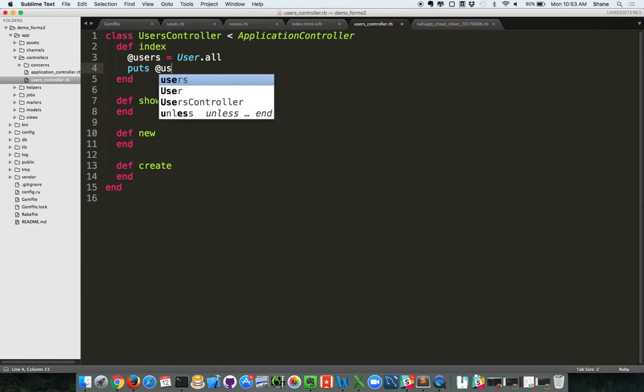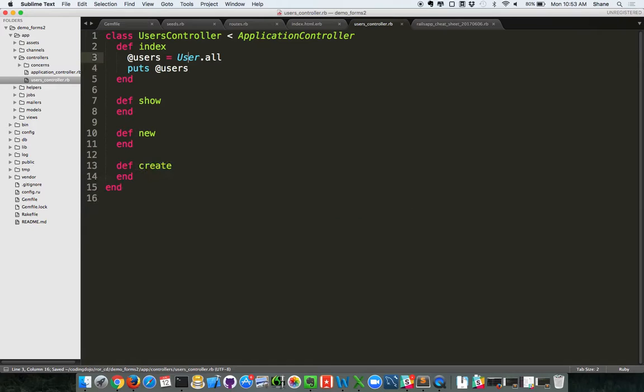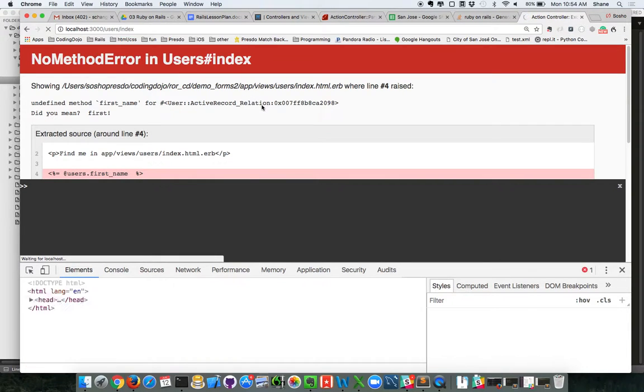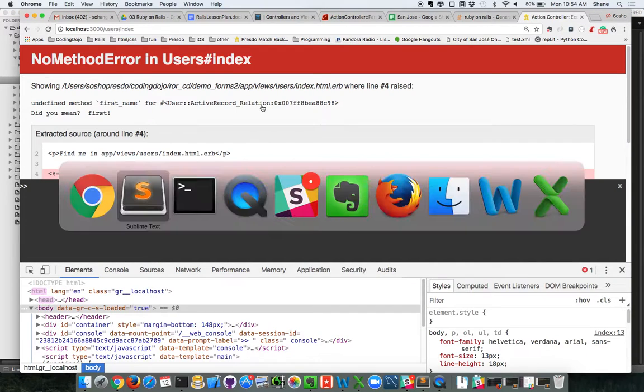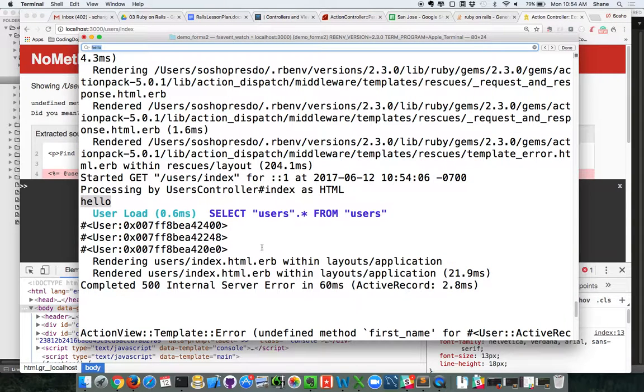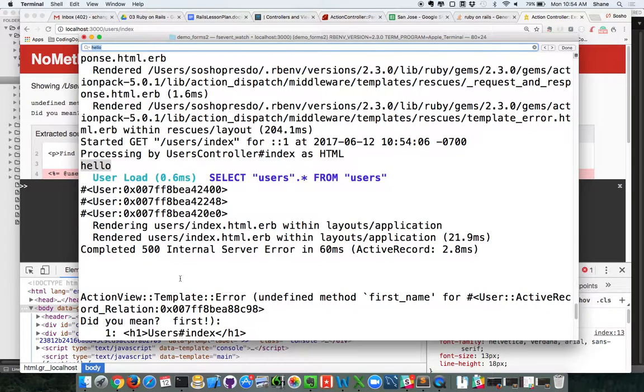Puts @users. Okay. I'm going to put another statement here too. Puts hello. Okay, so we refresh the page. Okay, so let's see what our terminal said. My hello. Okay, so it put this. Okay. So you might be able to tell by looking at this, but unless you already know, you probably wouldn't be able to tell.